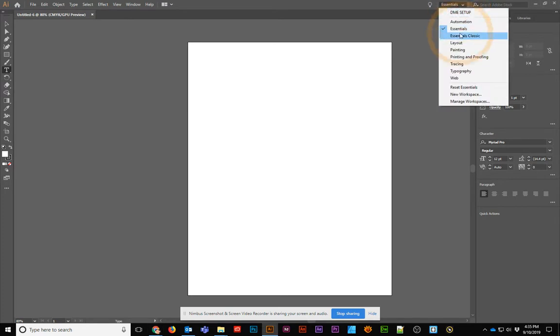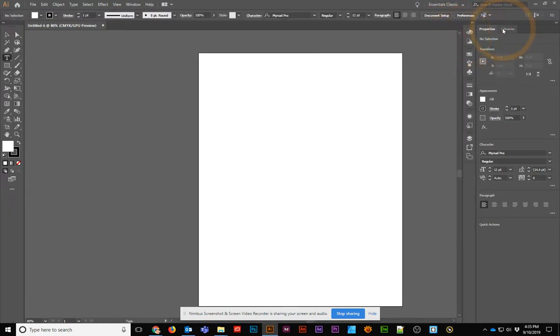If we go to the Essentials Classic, you'll see that we get a lot more options that are visible. In fact, you'll see that our tools are expanded into the advanced set of tools, which means that we get to see basically all the major tools that are there, and then a lot of the other panels as well. Now we can change around these panels and add to these panels, and that's exactly what we're going to do.